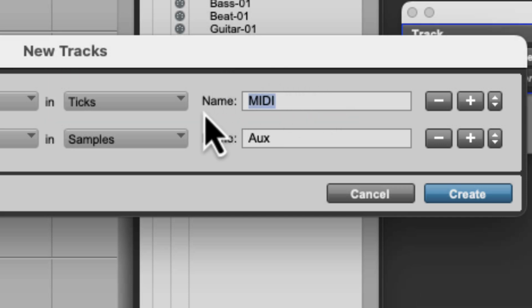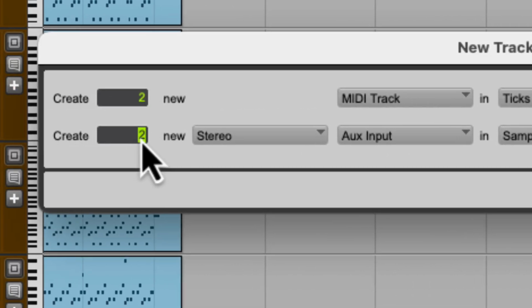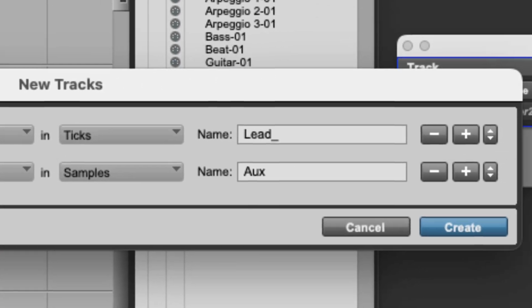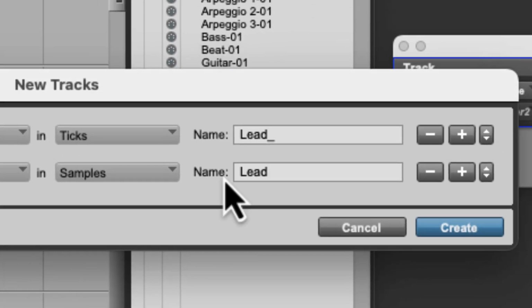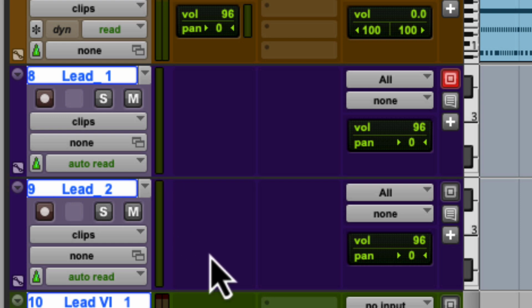So my MIDI tracks, I'm just going to call lead underscore. And because I have 2 of them, it's going to label them 1 and 2. And then I'm going to have 2 aux tracks, and I'm going to call this lead Roman numeral 6, and then underscore. And then it will label those 1 and 2. Seems weird. Don't worry about why. Just title it like that. Then hit create.